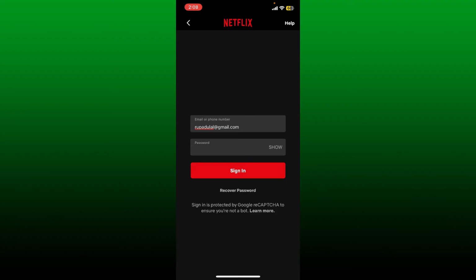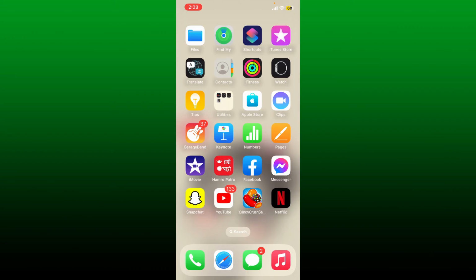Once you are done typing in your credentials, tap Sign In and you'll be able to log into your Netflix account. That is how you can easily log into Netflix application using your mobile device.